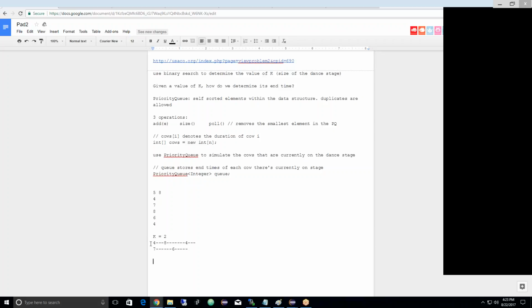Now, to figure out the smallest cow, if k is small, then it's not that bad. But if k is a relatively large number, then every single time we're inserting a cow, we have to go through each of the k cows and determine what is the earliest end time, right? And that's clunky. We don't want that. So instead, we can use a priority queue that prioritizes the end time of any cow that's currently on the stage.